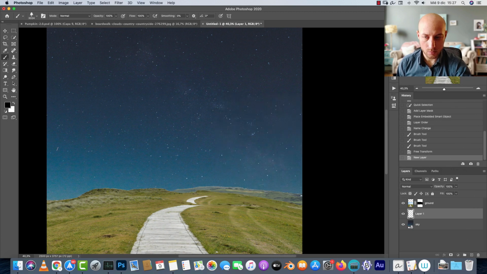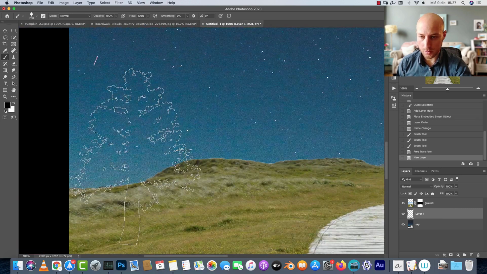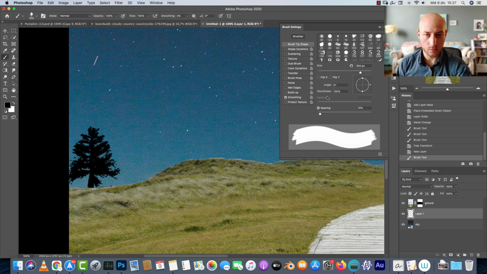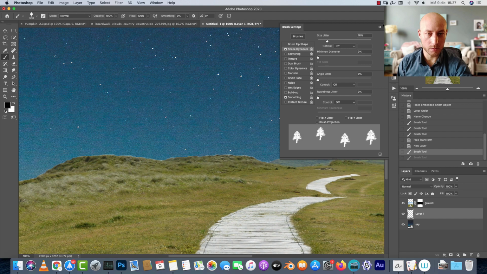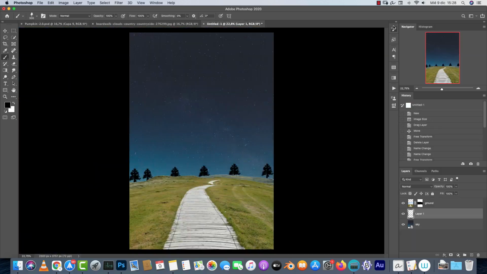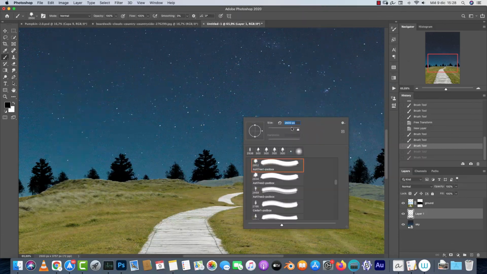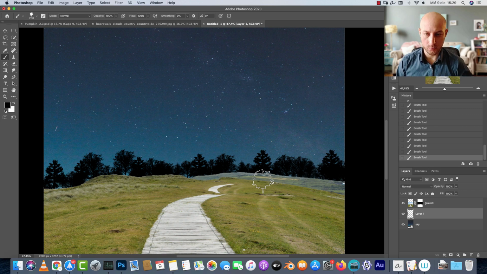Now select one of the trees, make it smaller, and start painting trees like that. Use different sizes. One trick I use to make it quicker is to increase the spacing. Let's make a test, yeah, something like that. And then also use the shape dynamics to change the size jitter a little bit, so I can create randomly sized trees. Okay, something like this. Just fill the horizon with a few trees there.